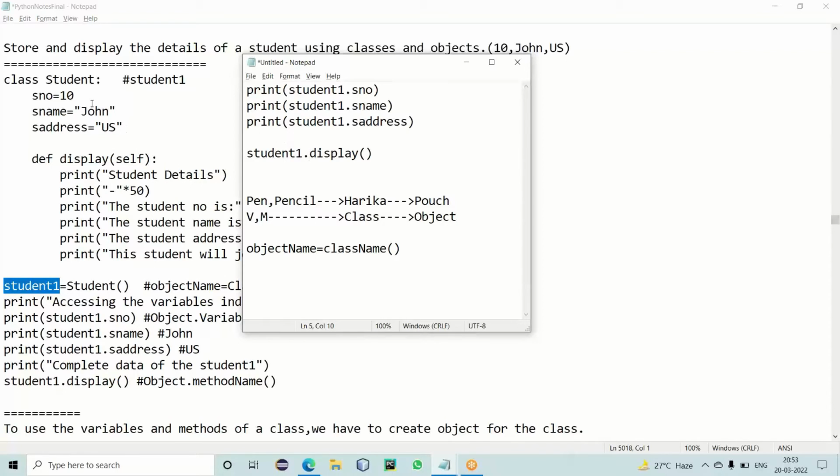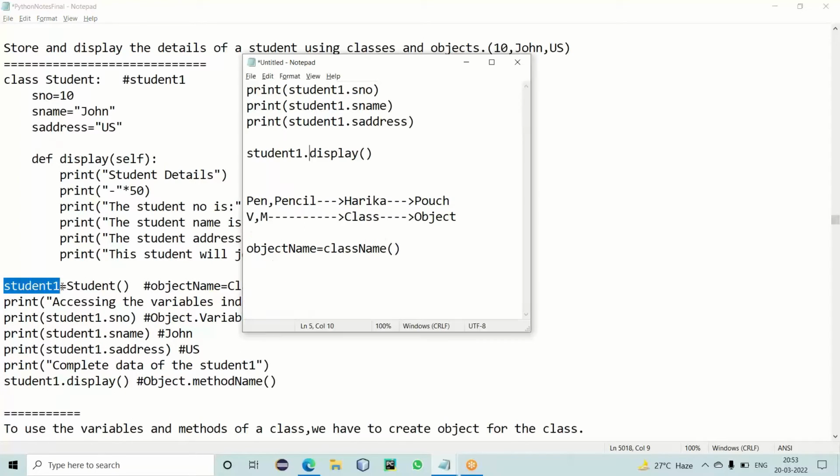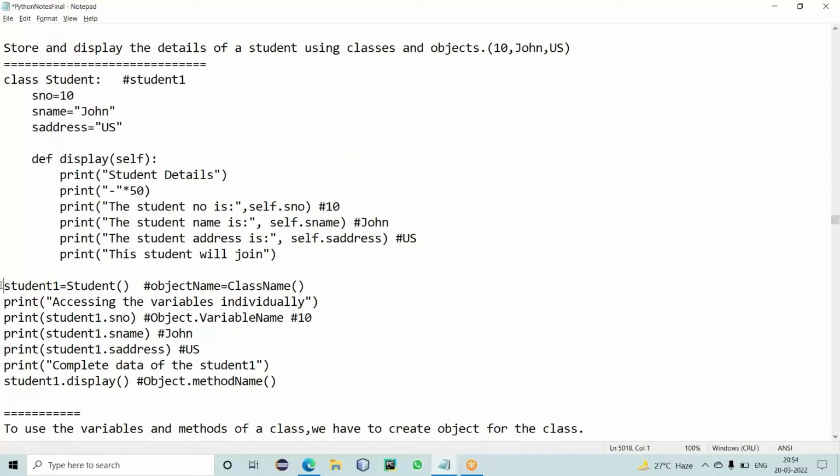So what I told is, if we want to use the variables and methods of a class, then we have to create object for the class. Once the object is created, syntax to use a variable is object dot variable name. Syntax to use a method is object dot method name. Fine. So here, what is the object that I had created? Student1.